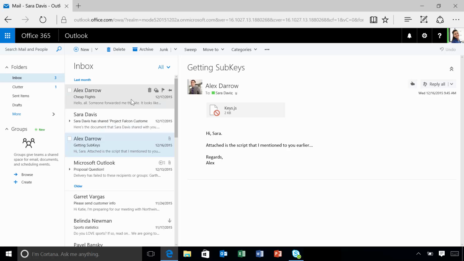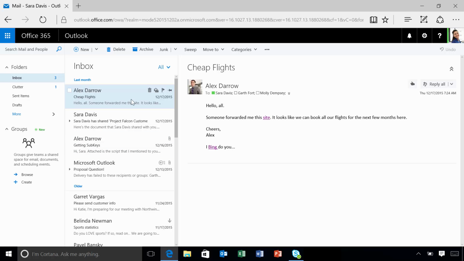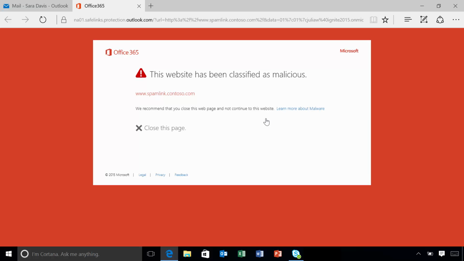Sarah can also feel secure knowing that SafeLink policies are in place. In this message about cheap flights, she clicks a known phishing link. The organization's SafeLink policy found that link to be malicious and rewrote it. Sarah is thus redirected to a protective shell, which alerts her about the classification of the URL.